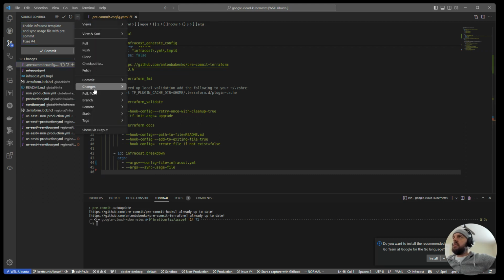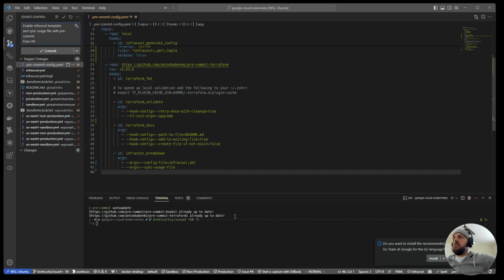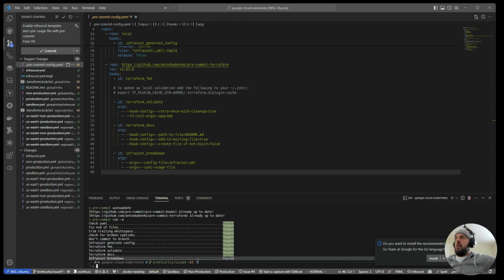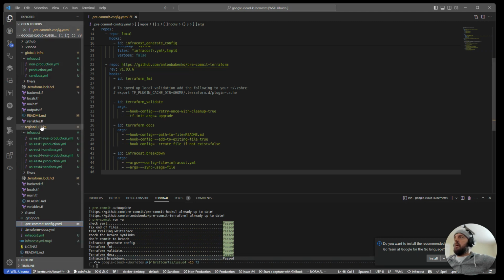We're going to want to stage our files here. So let's go ahead and stage all changes. We'll run pre-commit run. We'll run it against everything just for the heck of it. All right, so you can see it generated a configuration file here, and it also ran the Infracost breakdown here. So let's look a little bit at what happened as a result of running that pre-commit.